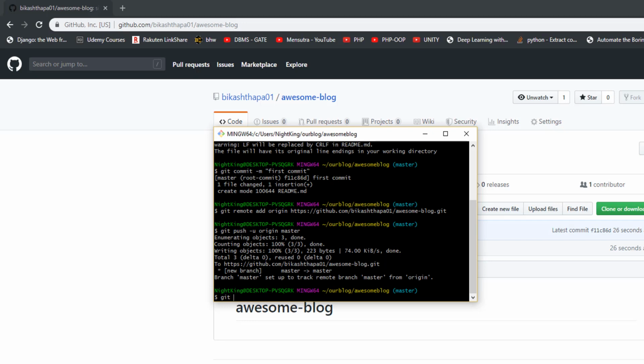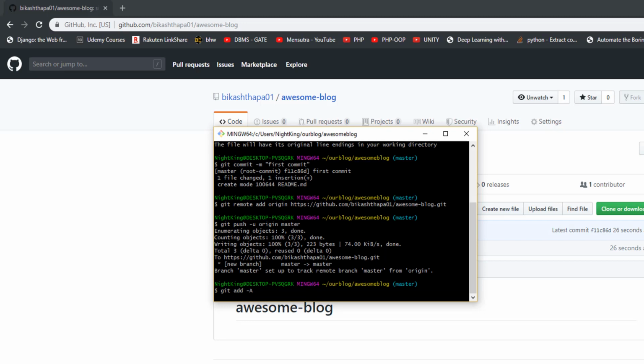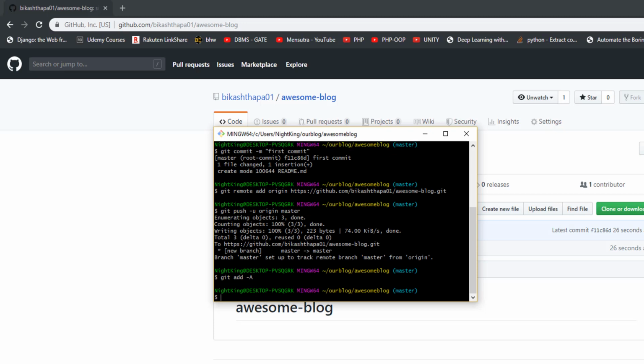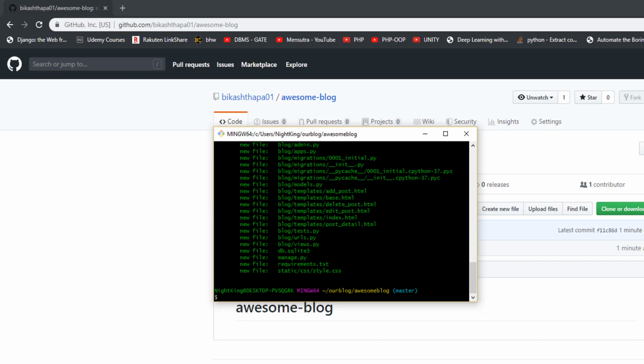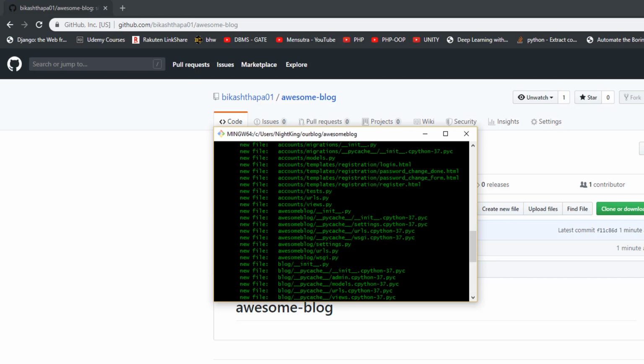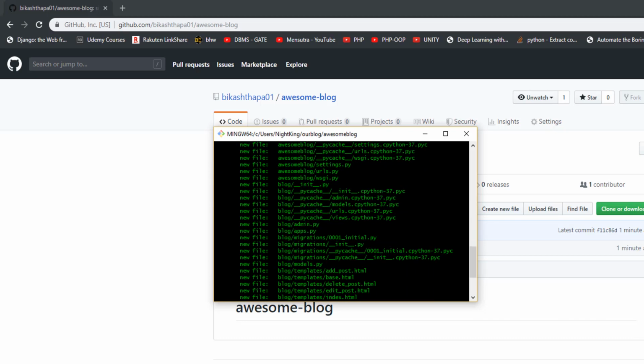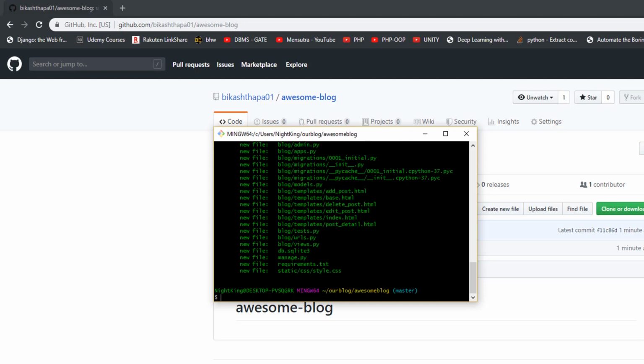So let me add the changes. The command is git add. It will add all the files. You can check the status by using git status. Okay, so all these files that are in green are ready to be committed to our GitHub repository. Now we need to commit.